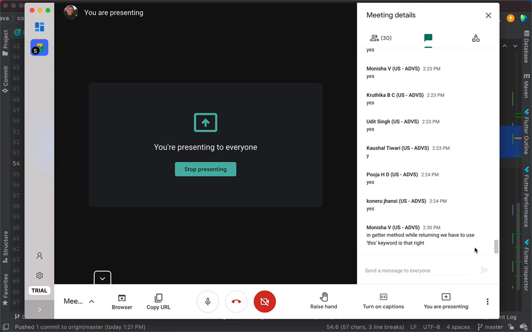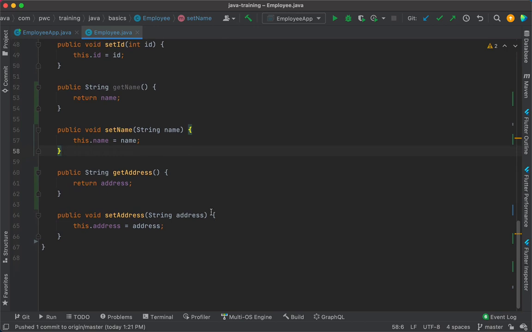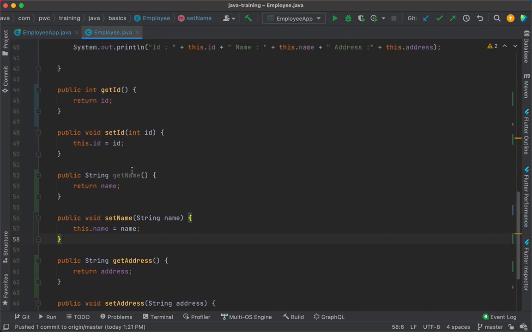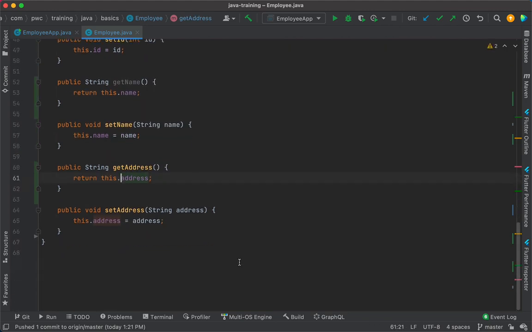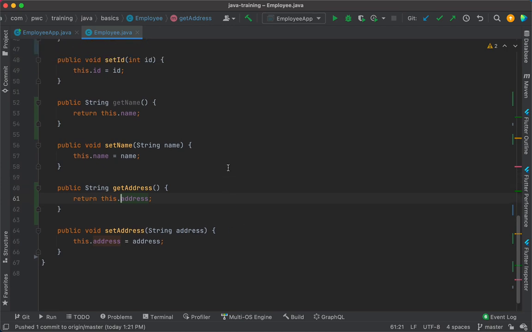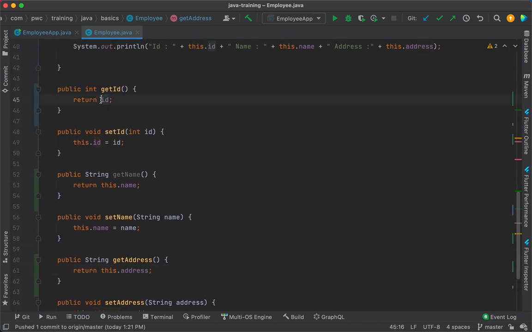Yes, Manisha, we have to return this dot name, so return name. Even if you do not give this, it automatically understands that name is referring to the variable of the current object. This dot name is absolutely fine, it will refer to the current instance. If you give it, it's okay. If you don't give it, it will also work. Same for getId, you can say this dot id. Come on friends, get started.